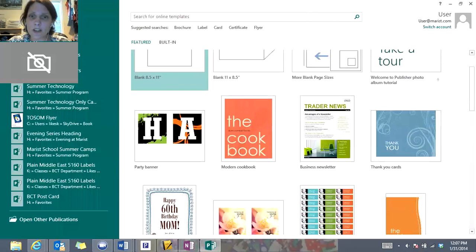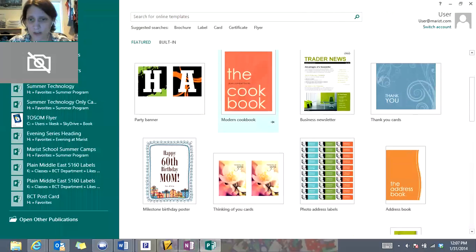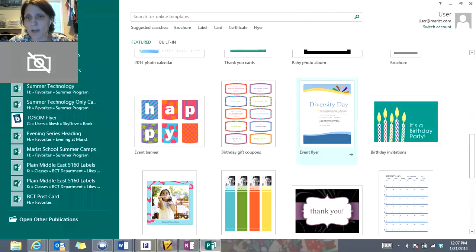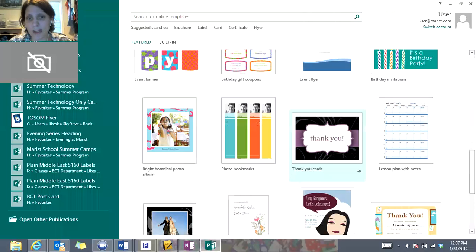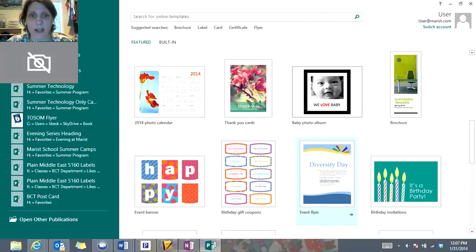If we look, there's lots of built-in things, lots of templates. There's brochures, there's labels, there's cards, there's certificates, there's flyers. There is so much junk. I mean, if you scroll down, there are some really awesome things in Publisher. And now, while I like using templates, you guys know I don't like using templates.